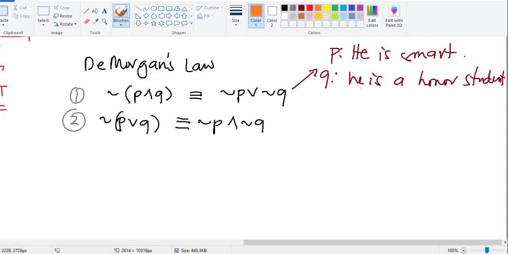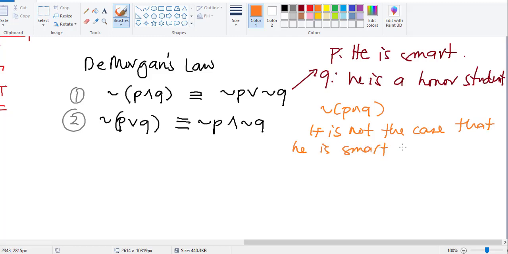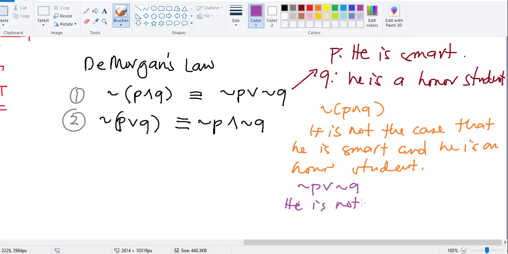In all technicality. Do you think I should write it down? Okay. So, let's say ito. So, if this is the case, so it is not the case that he is smart and he is an honor student. And apparently that is the same to not P or not Q. So, he is not smart, nor is he an honor student. So, technically, di ba, kung iisipin mo, they are, yeah, the same.